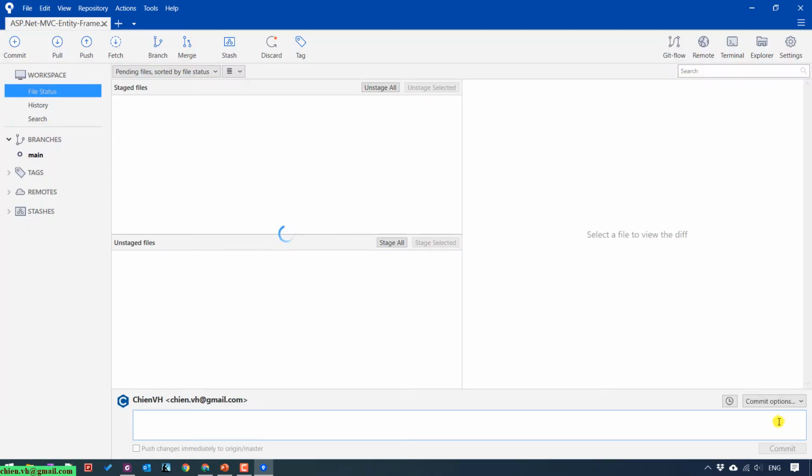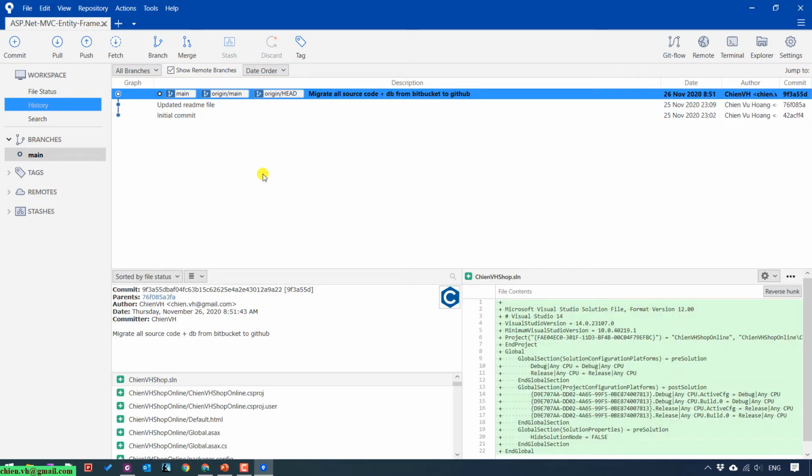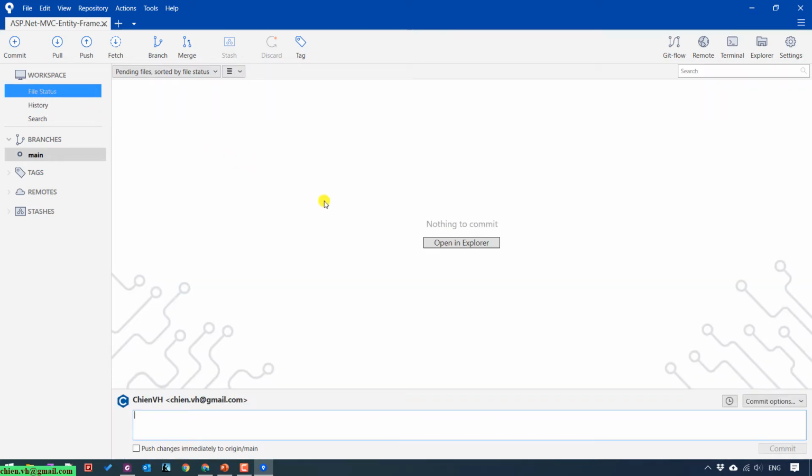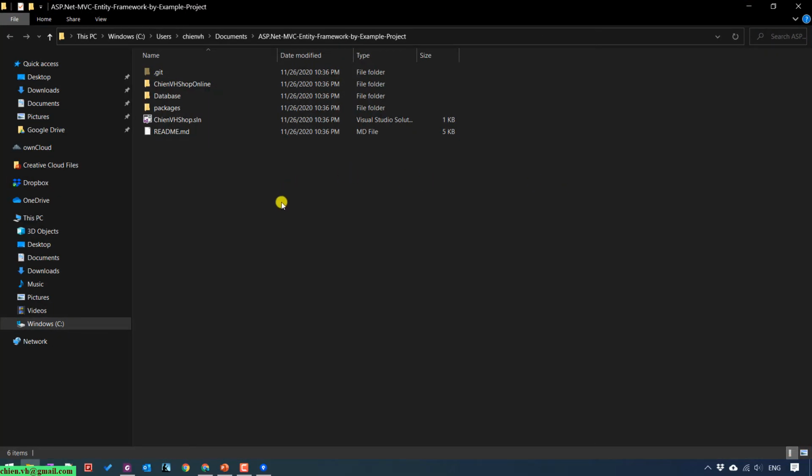Okay, it's loading the commit. Yeah, and you see here we have all of the source code loaded on the PC. Click on the file status, and then click on open in Explorer. And after that, it will open the folder on the local PC here.